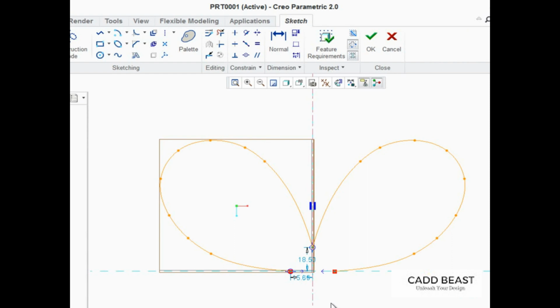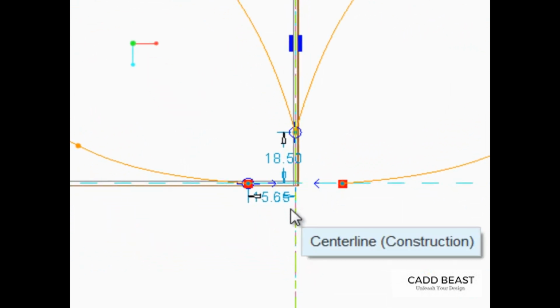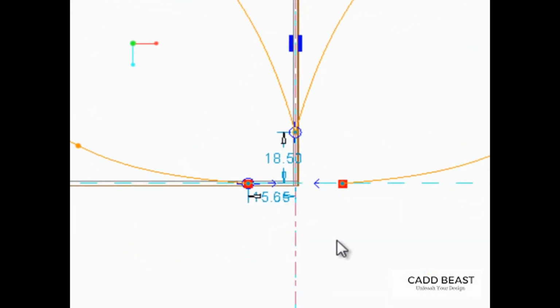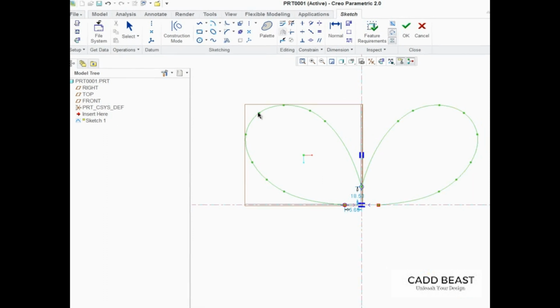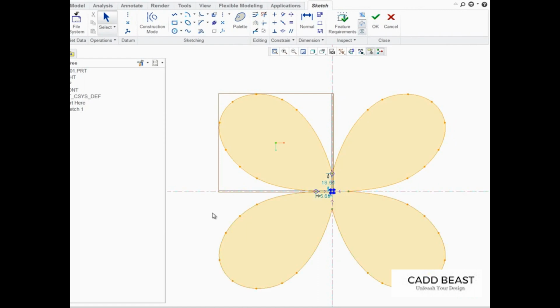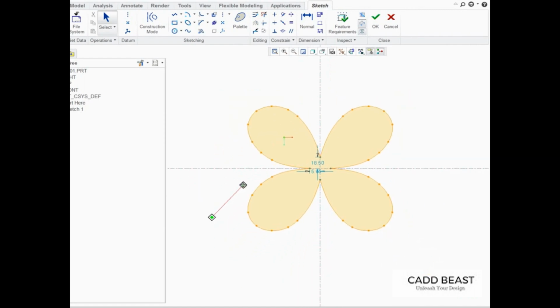All geometry that is made with the mirror tool will have these arrows showing the direction of the symmetry. Let's do this one more time, but this time I'll also mirror the mirrored entity. The sketch is now complete.